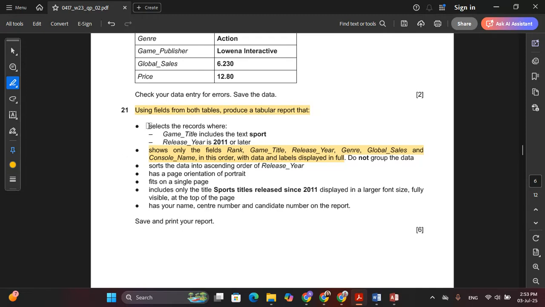Now, we have to go back to this step, which is asking us to select only the records where. This is the criteria, guys. All right? This step means this is the criteria. Game title includes the text sport. There's a big difference between the word includes and the word is. Just be careful. Includes means that I need to find any data which has the word sport within its sentence or its word or whatever, its text, all right?